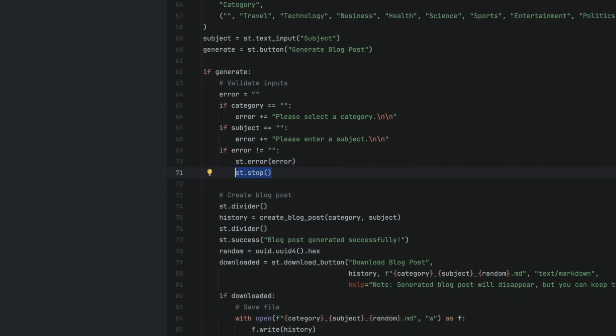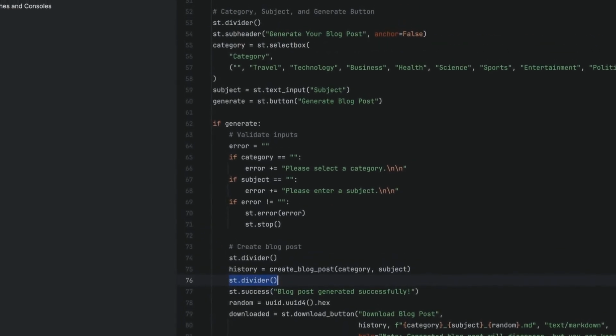If not, if everything is okay and we have a category and the subject filled in, then we're again putting another divider in the UI just to separate the content. And we're calling the helper function that we defined above, the create blog post. We pass the category and the subject. And of course, we're retrieving the history, which is the text that has been generated so far. Then we're again putting a new divider.